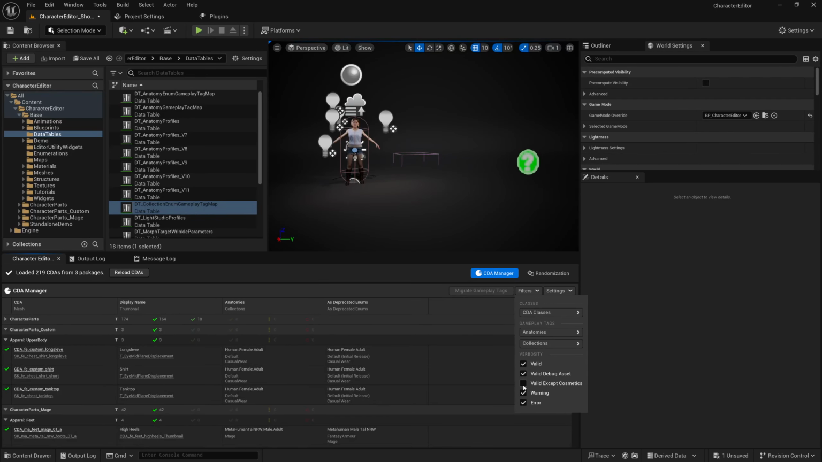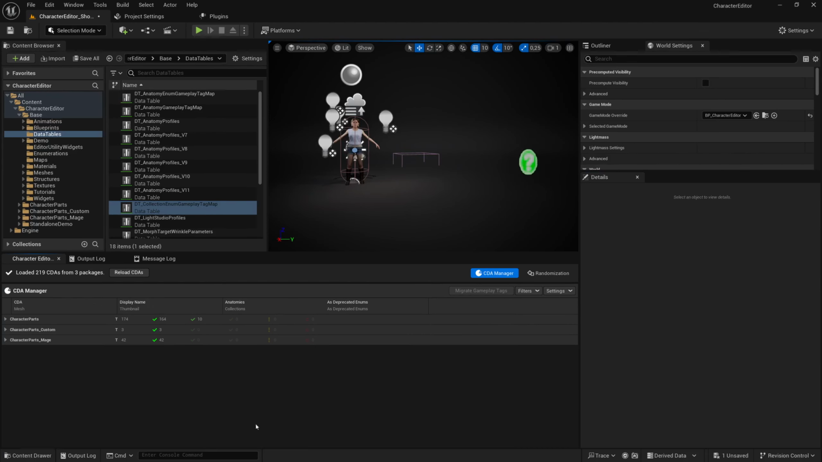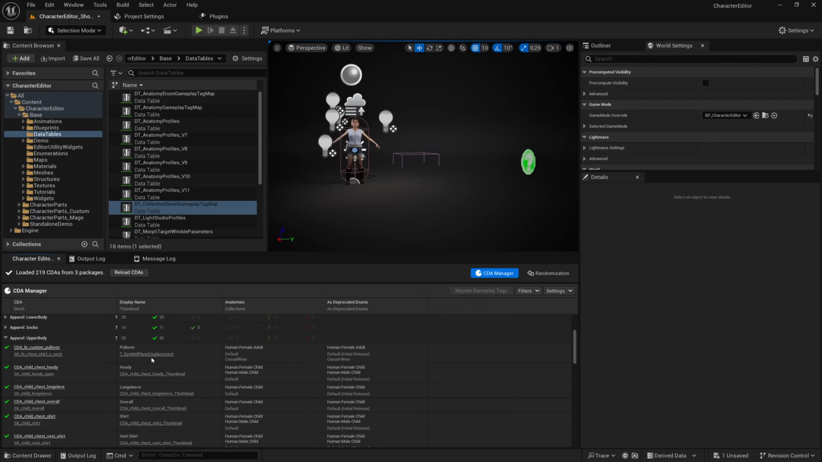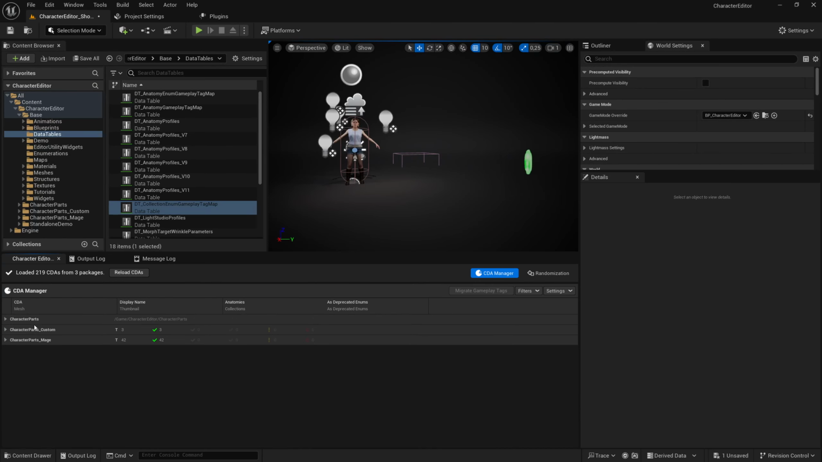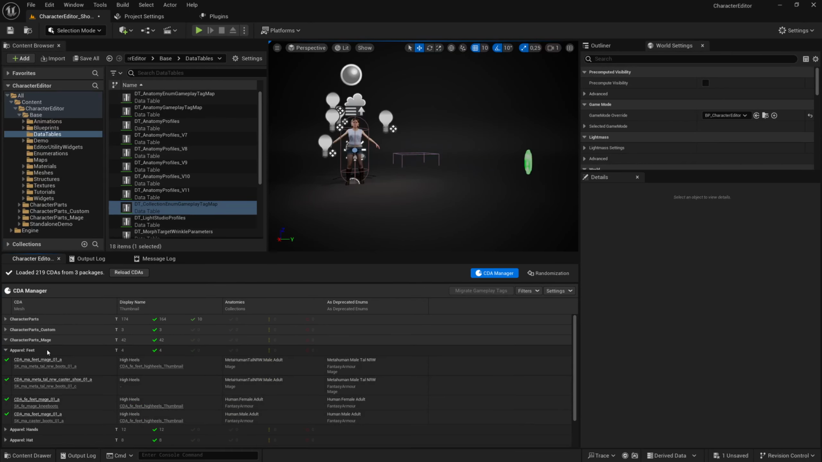Reactivate the valid filters, and now you can see all the CDAs are migrated successfully. To go into the details, click on character parts, upper body, and see here our pullover is migrated successfully, and the shirt long sleeve has also the default and casual wear collections. The custom pack is also migrated successfully, and the mage is also migrated.